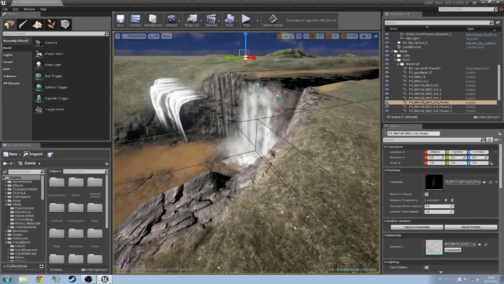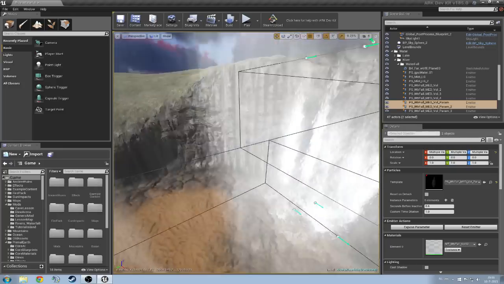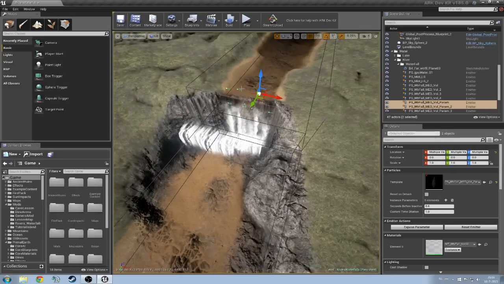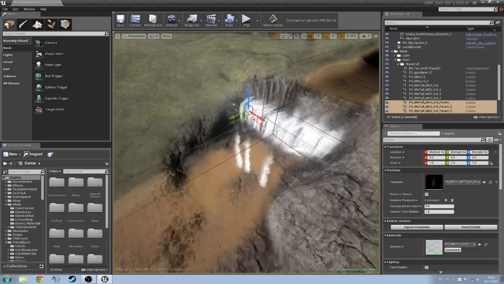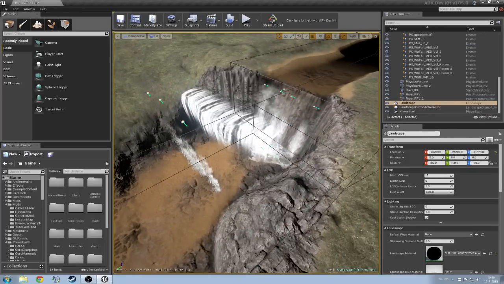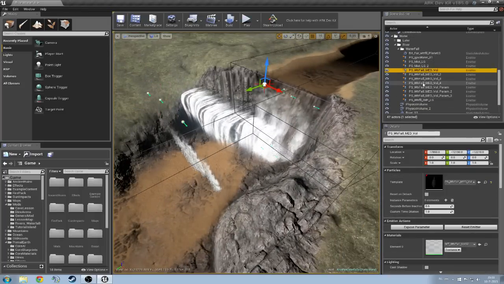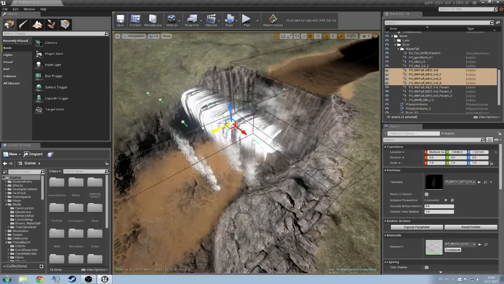Now I've created some streams that should visualize the downward motion of a waterfall. Let me quickly grab these 4 volumes as well.